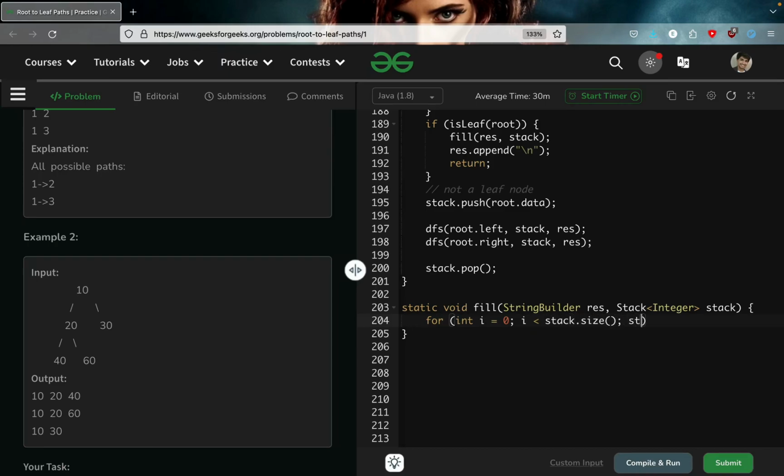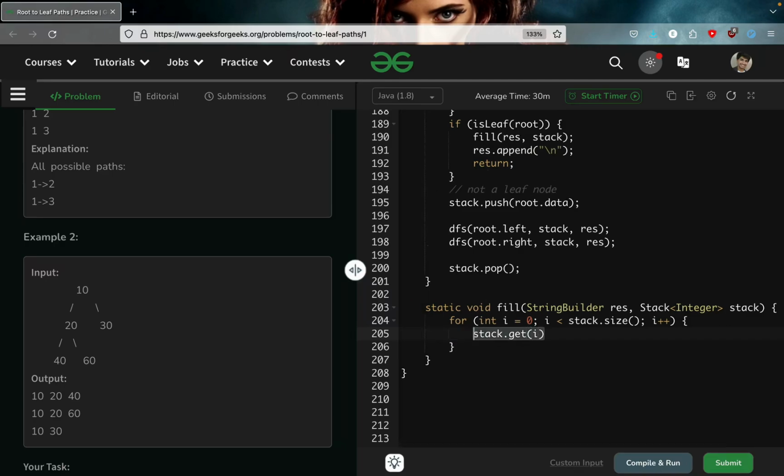Size, i++. We'll get stack.get(i), and we'll get that element, and instead of storing it, we can just on the fly go ahead and append it to result.append. And not to mention, we need to also store a space between them. Yep, that's how it is.